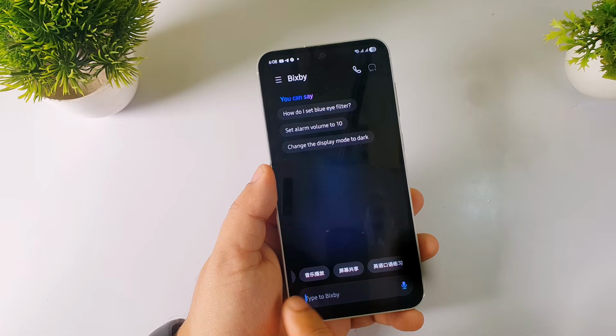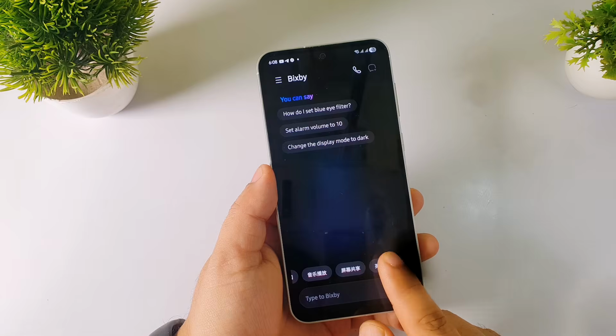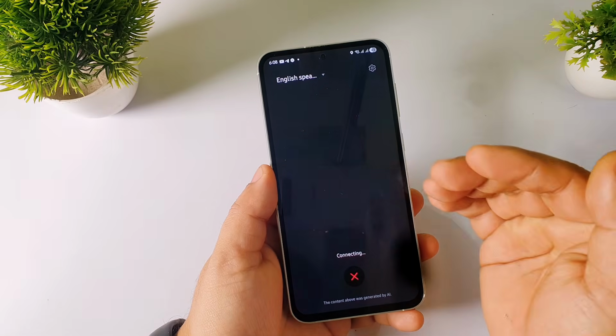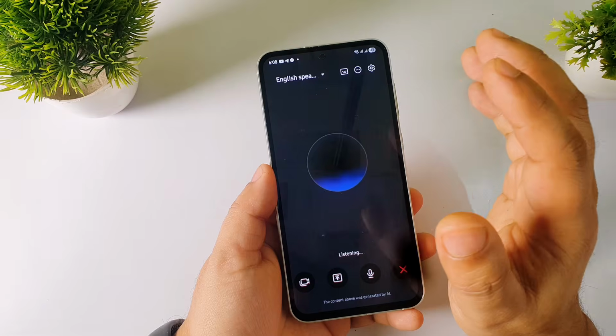Okay, so if I slide till the end, here you will find an option. I don't know what is written in Chinese, but if you tap over here, it will directly connect to the internet and you can do live chat with it just like Gemini.